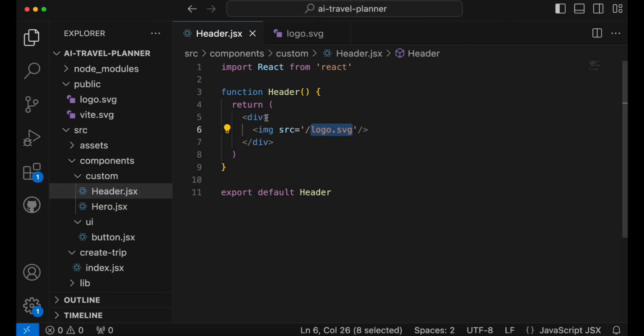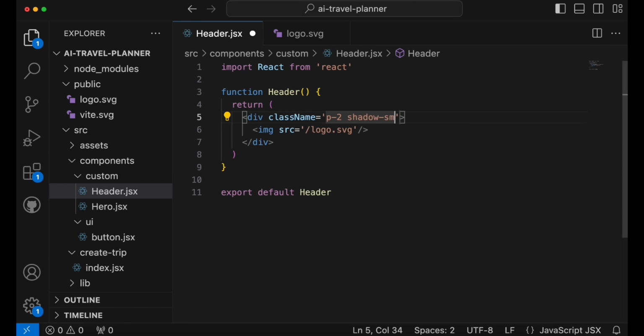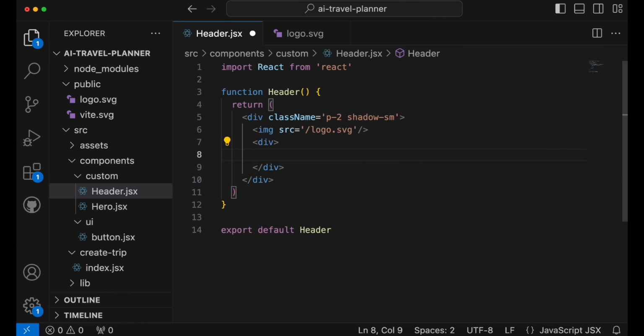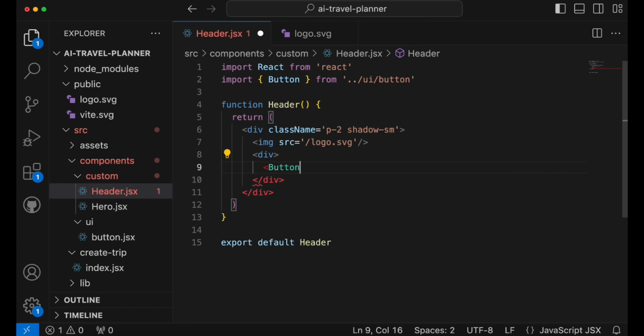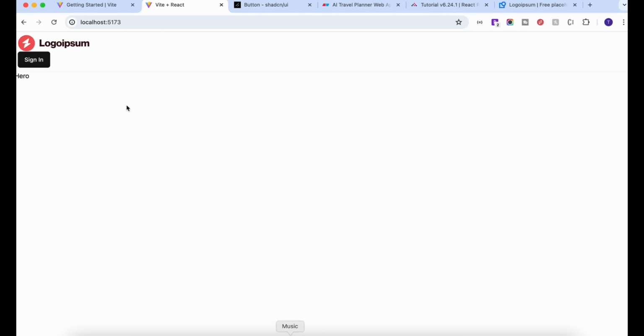Perfect. Now for this div, I will add a class name. We'll add a padding, maybe let's add padding of 2. Then we'll add a shadow small and then save it. After this image, we'll add a div tag. Inside that, I'm going to add a button. Let's say sign in button like this.